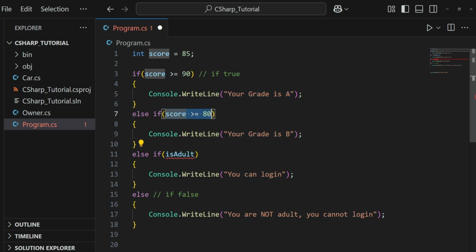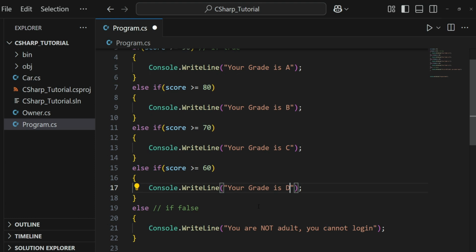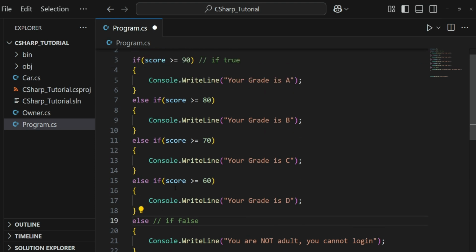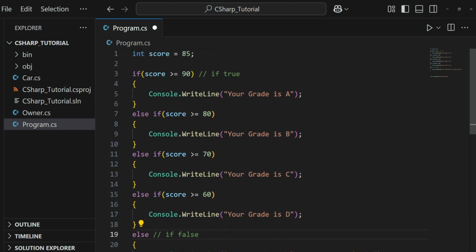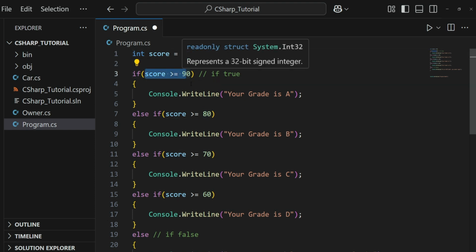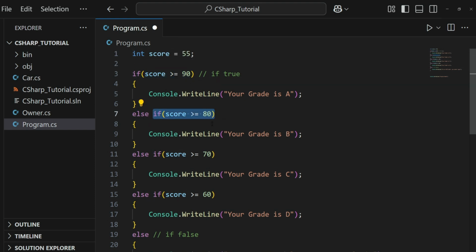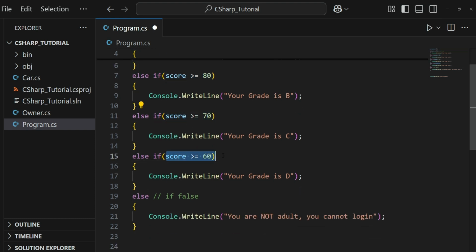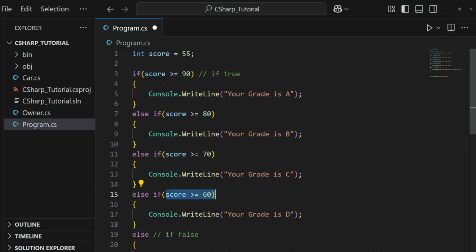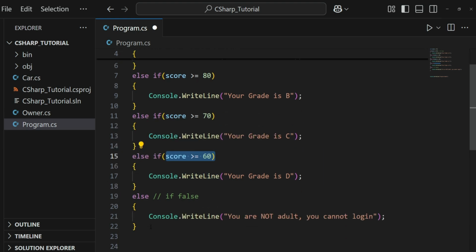And then we can do this again and again with 70. And eventually, if all of them are false, for example, if we have, let's say 55, it will check this, it will see that it's false, it will continue, it will see that it's false, it will continue, it will see that it's false, it will continue, it will see that it's false. So if all of these conditions are false, then it will default in this else, and it will execute this thing.